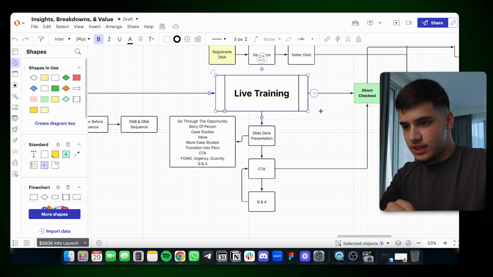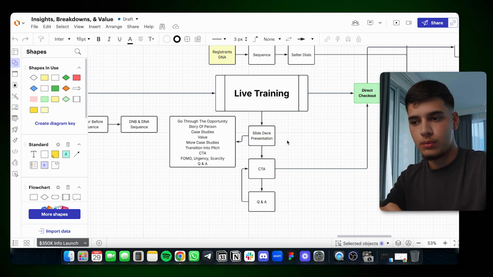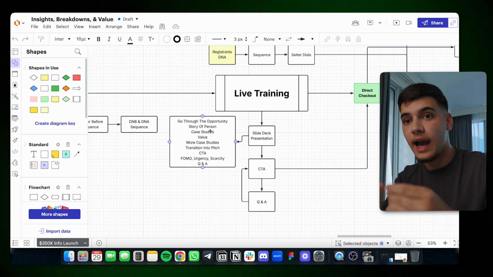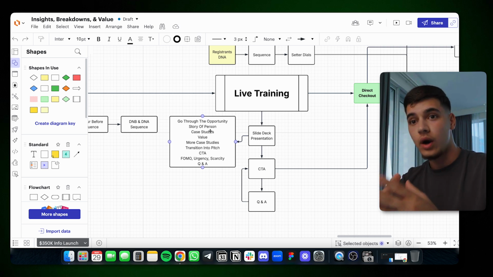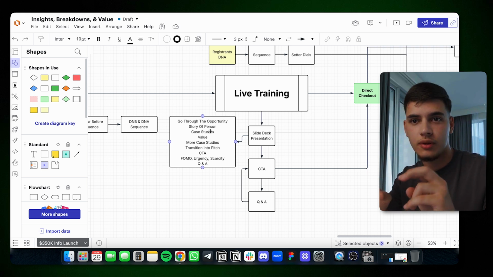So live training here, as you guys can see, the framework you follow on the training is basically super simple. 3-step framework. Number 1 is you want to have your slide deck presentation prepared, where you basically go through the opportunity, you present the value and the opportunity in a unique angle. So in this instance, one unique angle we mentioned was, for example, how AI is creating this massive gap, but is also coming after your career if you're stuck with the current model or whatever.